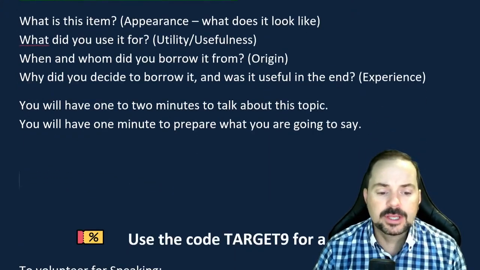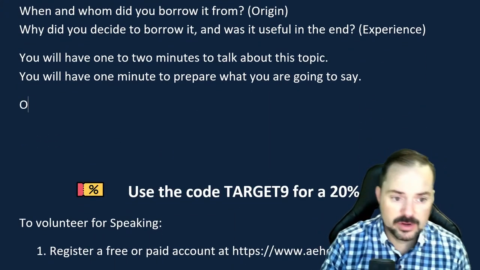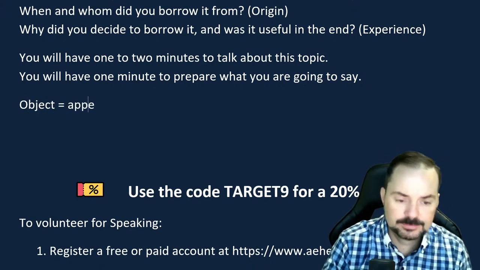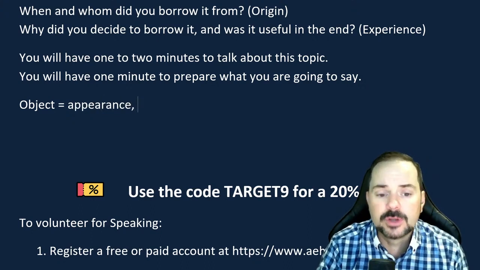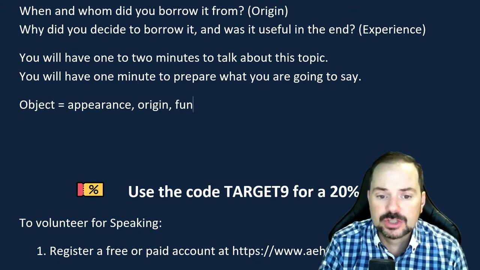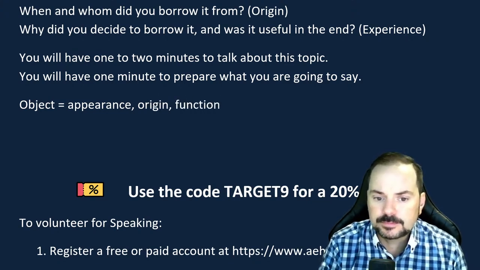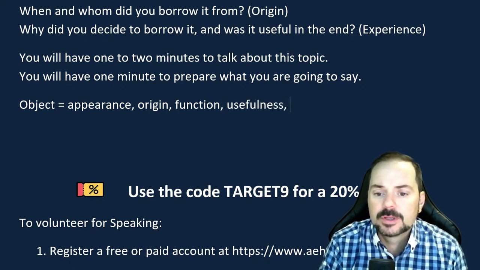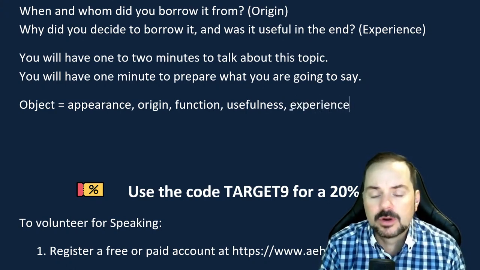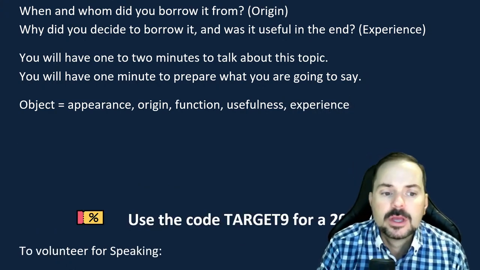Okay. Now here, as we discussed, we're talking about an object. And when we talk about an object, we talk about its appearance. So what does it look like? We talk about its origin. Where does it come from? We talk about its function. So how do you use it? And then we talk about its usefulness. So what do we use it for? And we can talk about the experience as well. So our own experience with this object.